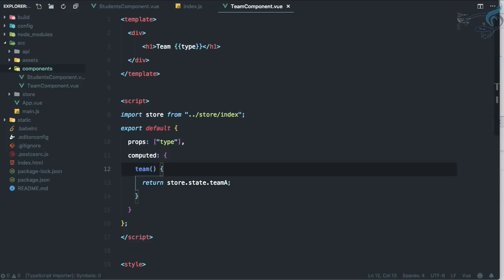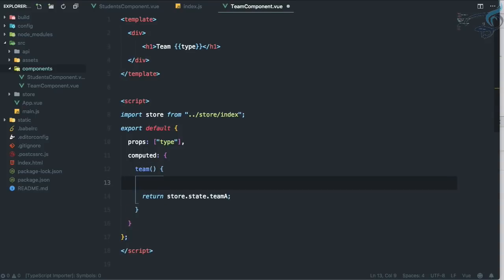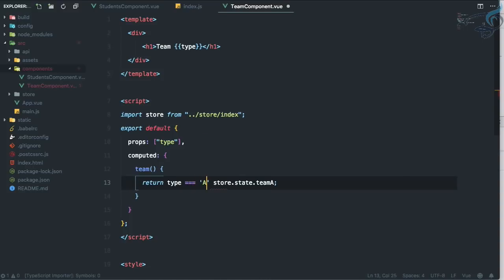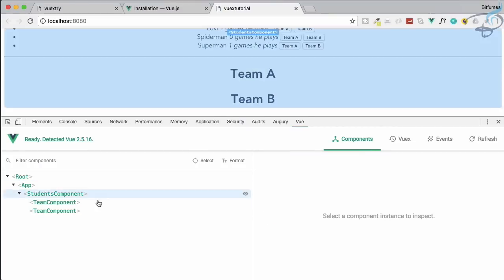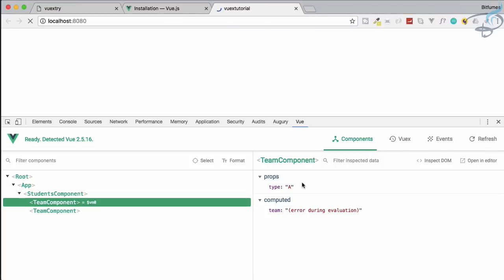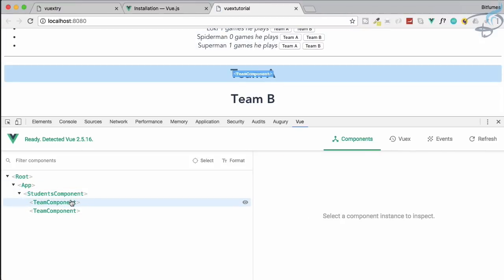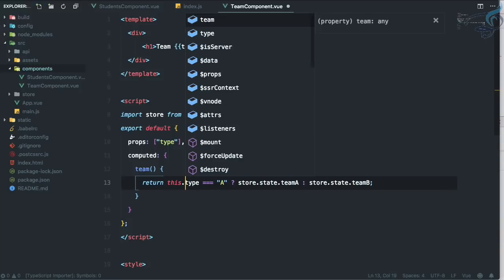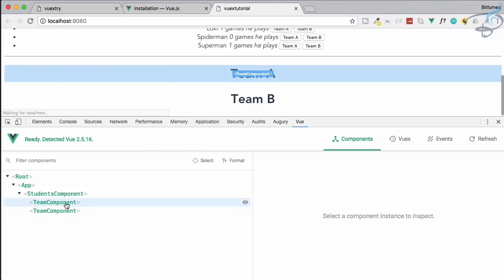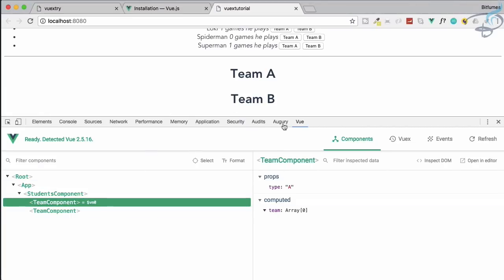So why not check which team we have? So we have to say return, if the type is equal to A, then we return store.state.teamA, otherwise return for team B. Refresh and add to team A. Team A, okay, we have some kind of problem in the computation. So the problem is this type. Actually we have to say this.type. Refresh once more. Yeah, it's having an empty array.